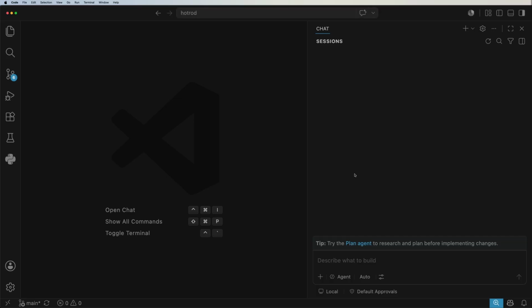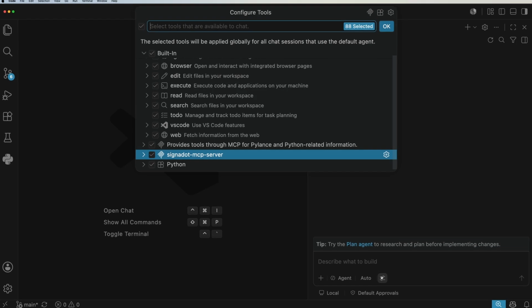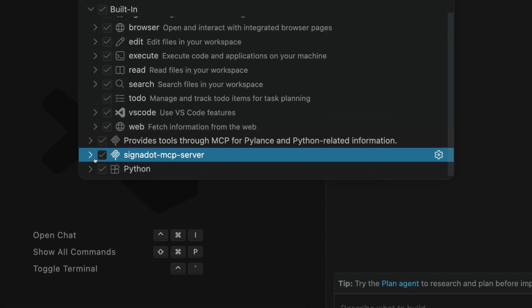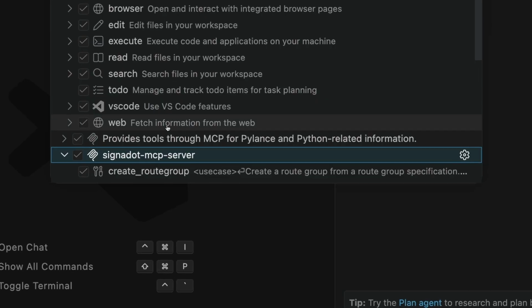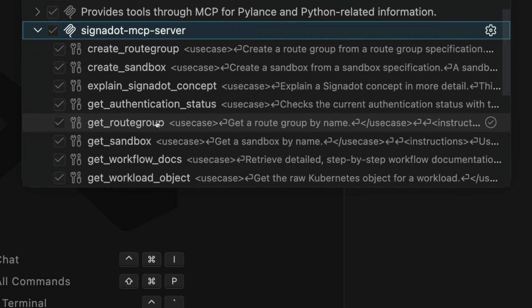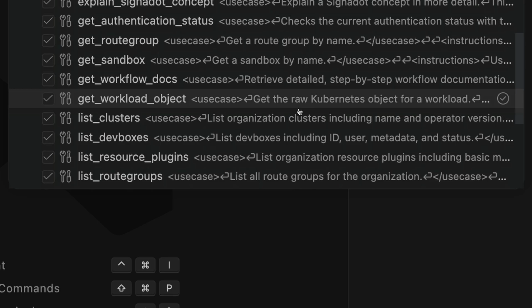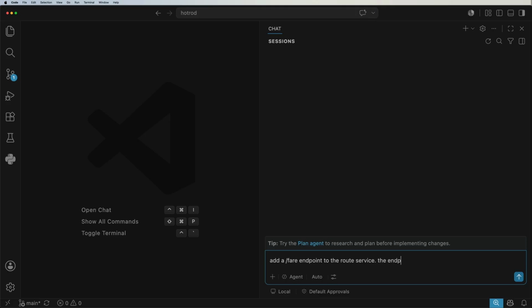I've configured the Signadot MCP server in my editor, and this gives me and my agent direct access to Signadot functionality, so it can list the sandboxes, inspect their state, get routing information, create new sandboxes, and basically understand the environment it's working in. Now here's the prompt.